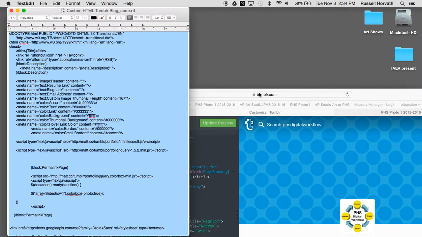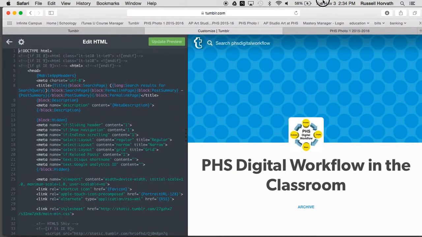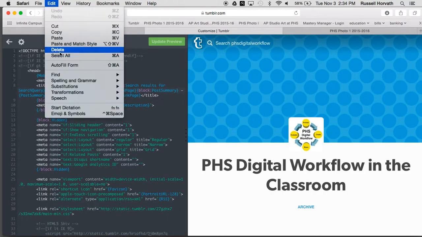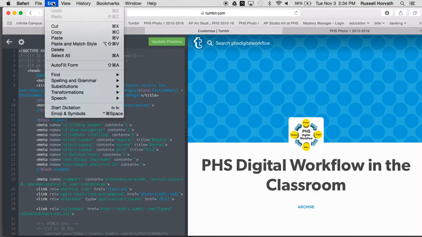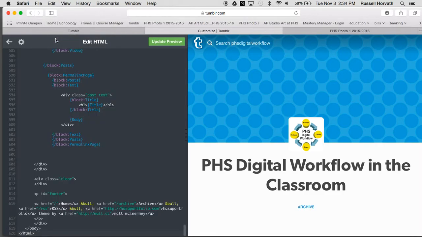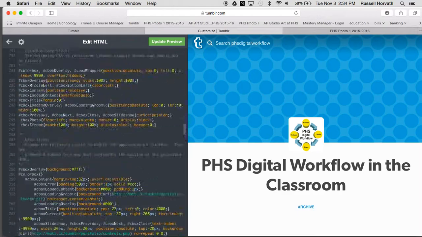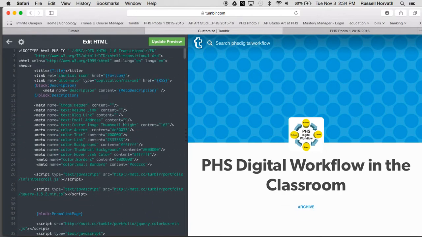All right. I'm going to go back to my browser window. I'm going to go in this window. I'm going to just click anywhere in the window. I'm going to say edit select all. And instead of copying, I'm going to say paste. There we go. And all that did was it replaced everything in that window with my new code.